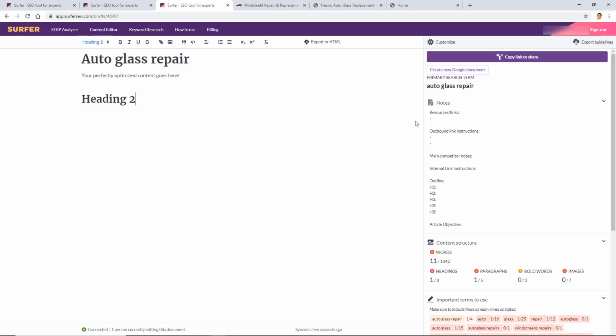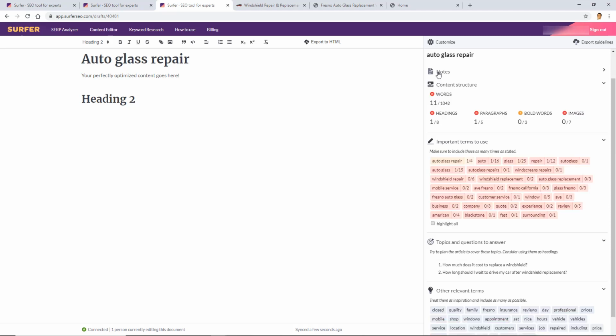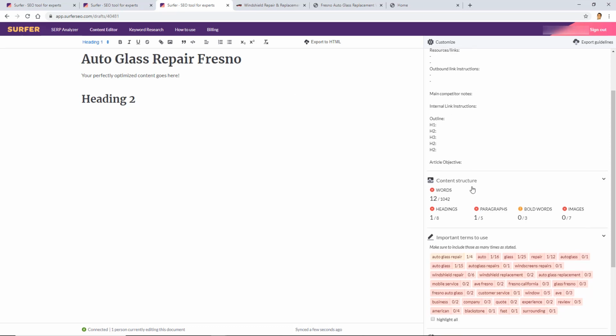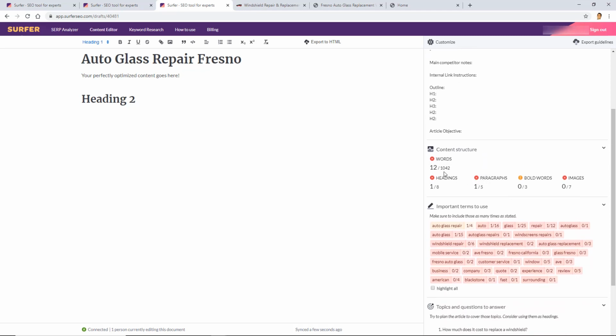On the right-hand side, this is what your writer will also see. They're going to see that the primary search term is auto glass repair. This is the note section. The H1 I would say would be auto glass repair Fresno. And for some reason, it starts off the title as your keyword, all lowercase, except the first word. Anyway, it'll tell them the content structure, meaning they have to hit at least 1042 words. They have to have 8 headings, at least 5 paragraphs, bolded words, and at least 7 to 11 images.